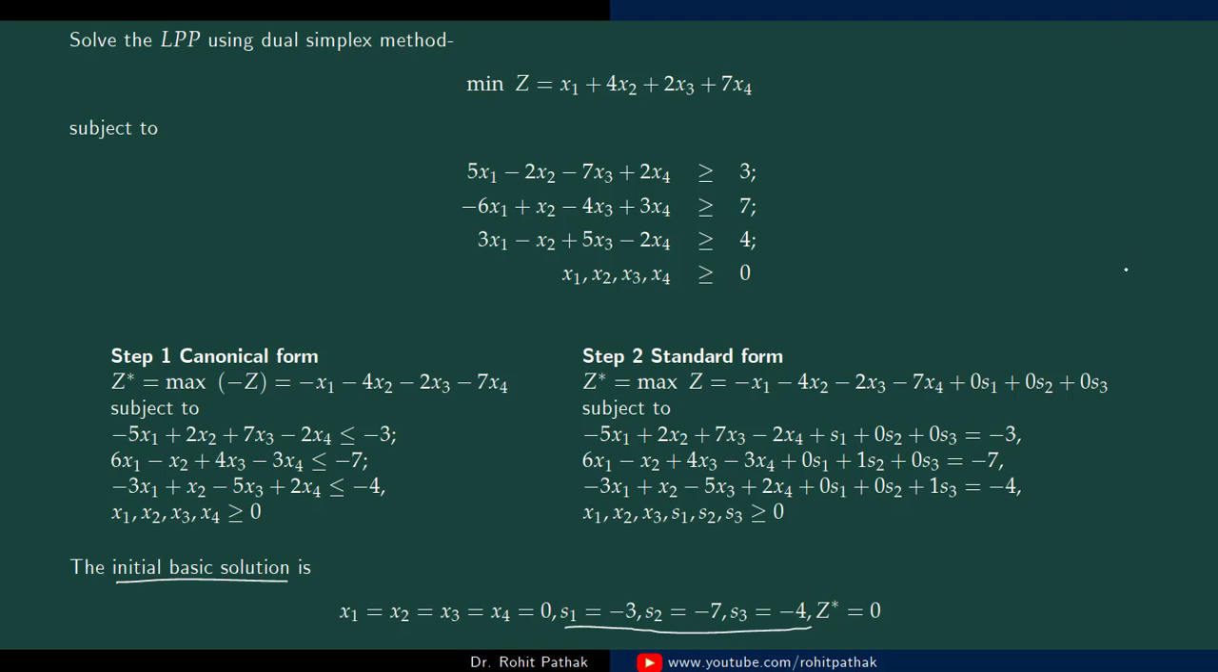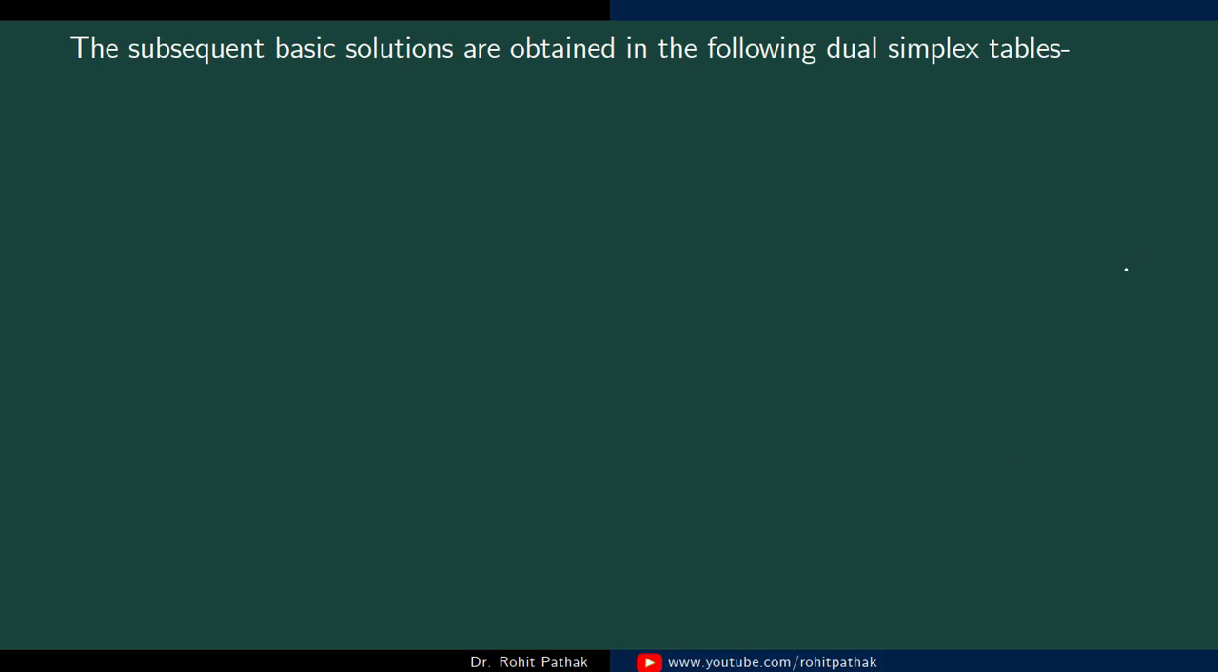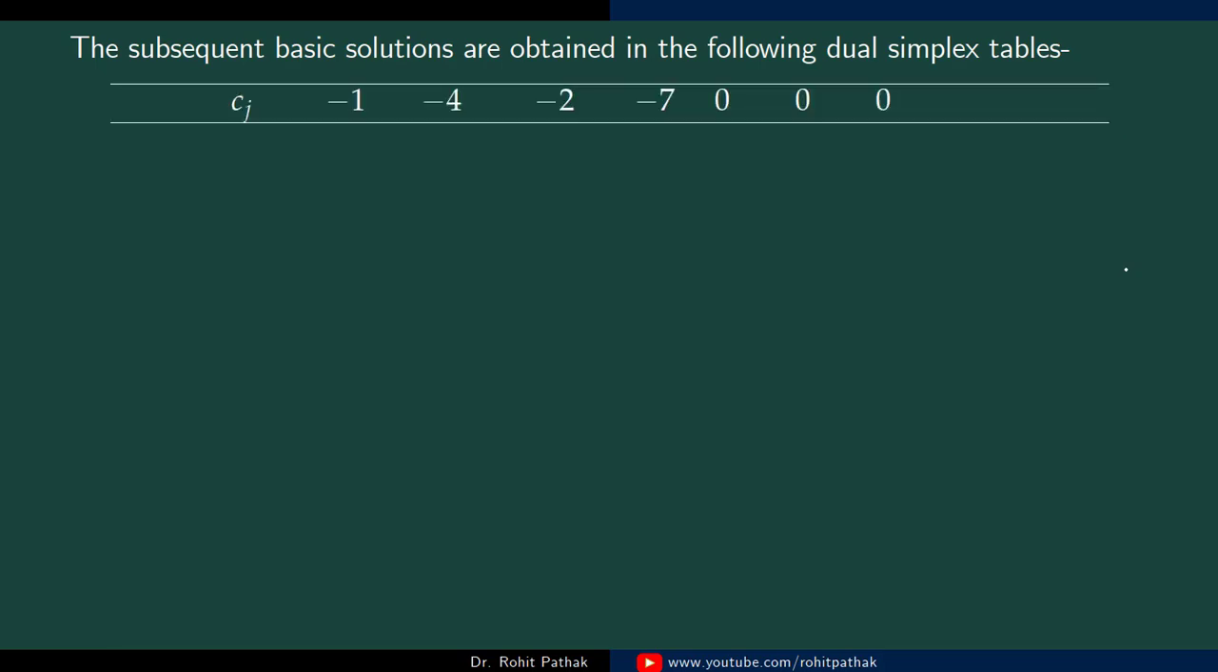So now set up the dual simplex table. The dual simplex table is this. The first row is the coefficients of variables in the objective function: -1, -4, -2, -7, 0, 0, 0. These are the coefficients in the objective function. These are the variables: decision variables x1, x2, x3, x4, and s1, s2, s3 are slack variables, and this is b, the RHS, values of the basic variables.